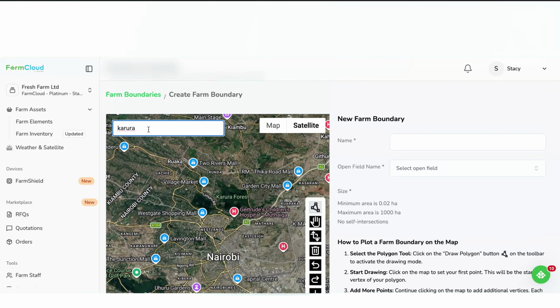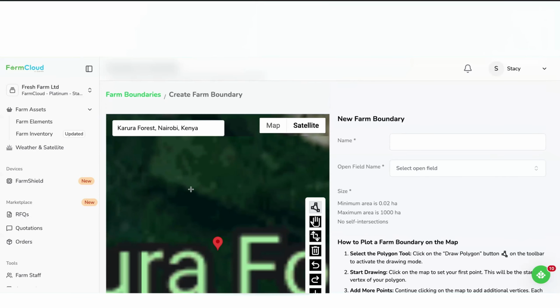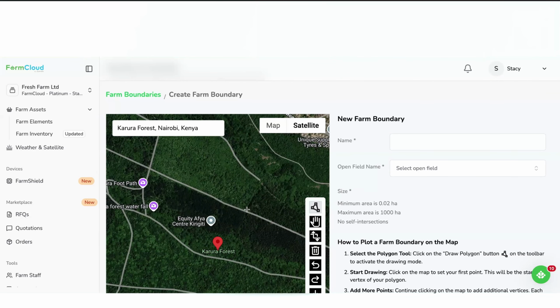The main purpose of the weather and satellite feature is to get weather updates and also monitor how healthy your crops are doing with the help of indices. So you get real-time and historical weather data. Okay, so we can use this one as an example.